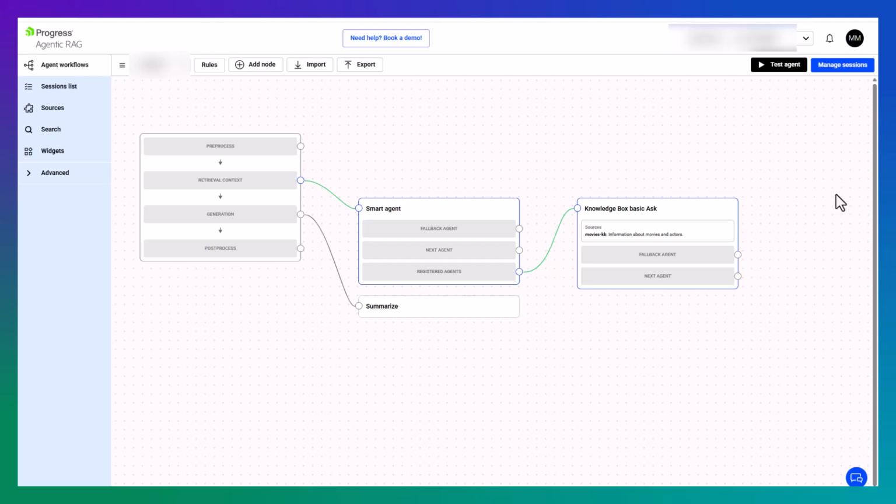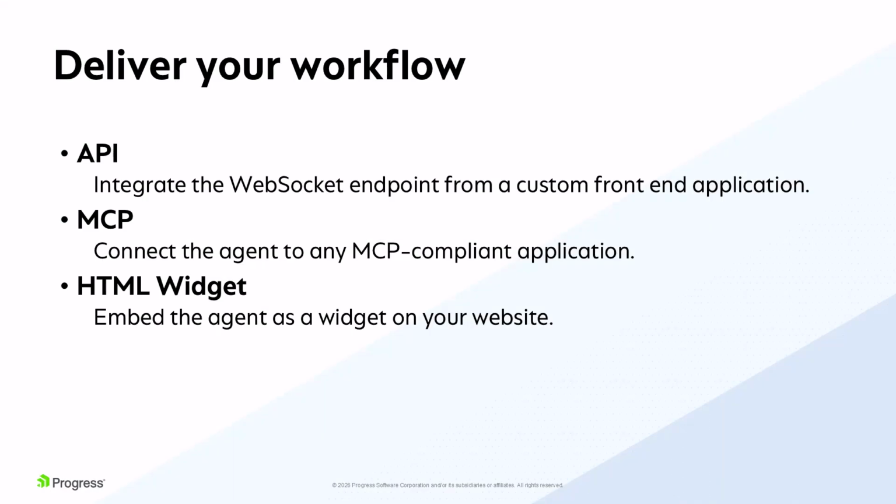Now that your workflow is complete, it is time to deliver it to your users. You can deliver your workflow using several different methods. One option is via the API. You can use this method by integrating the WebSocket endpoint in a custom front-end application. Another option is via an MCP server, which can be done by connecting the agent to any MCP-compliant application.